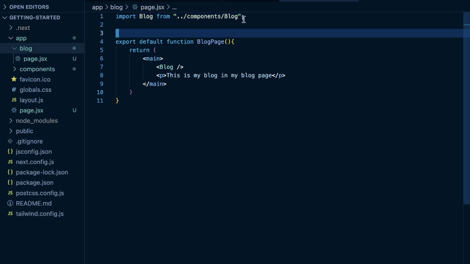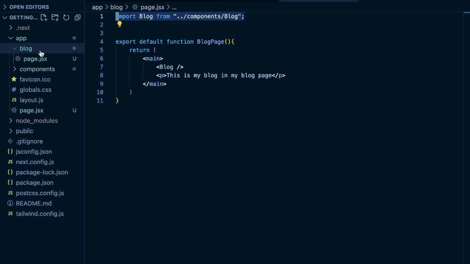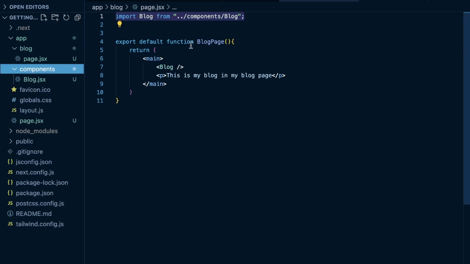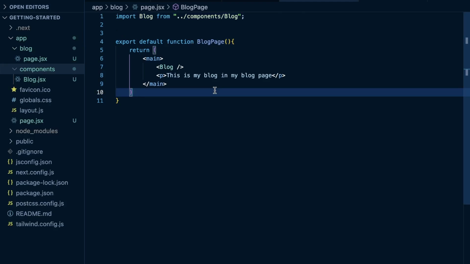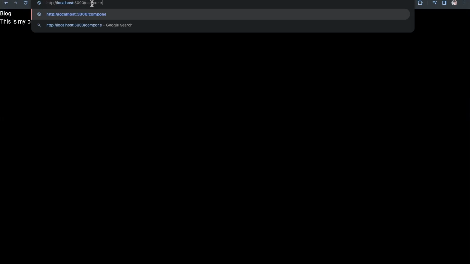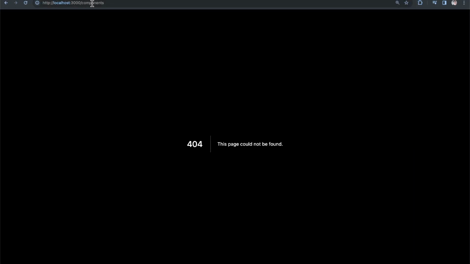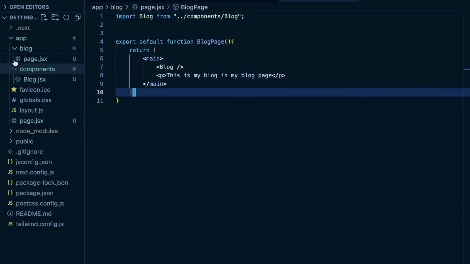But if you knew that you're only going to use this blog component within your blog folder, it might make sense to put all of that just within this folder. So it's all located close to where you're going to use it. But I would just make sure to keep it consistent. I prefer to just put all my components into a components folder. And then as you can see, we're not going to be able to go to /components here because I'm not creating a page.js file within my components folder.